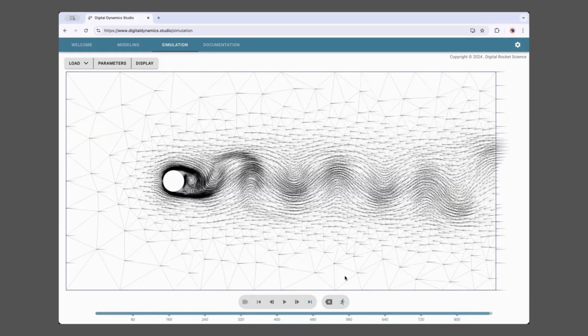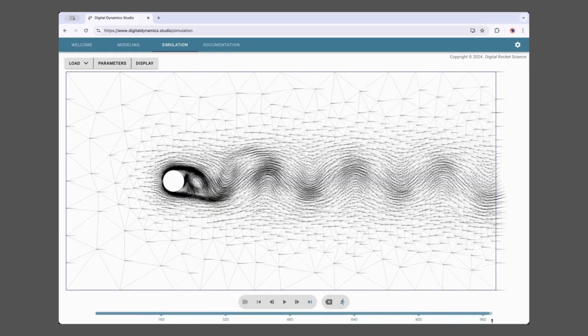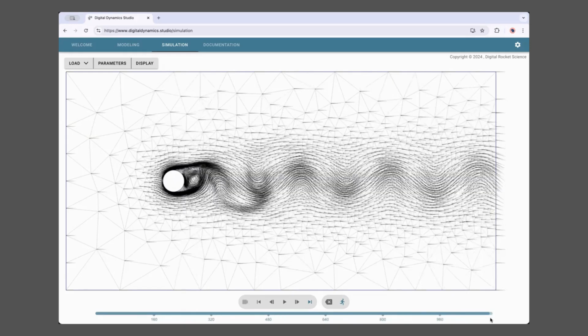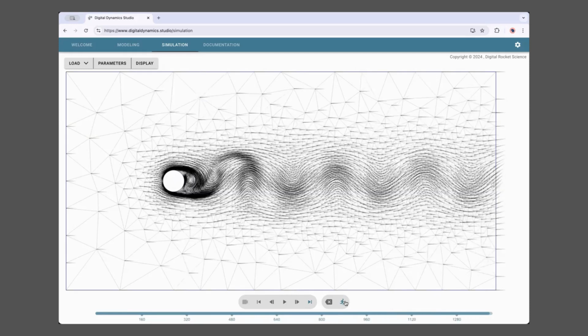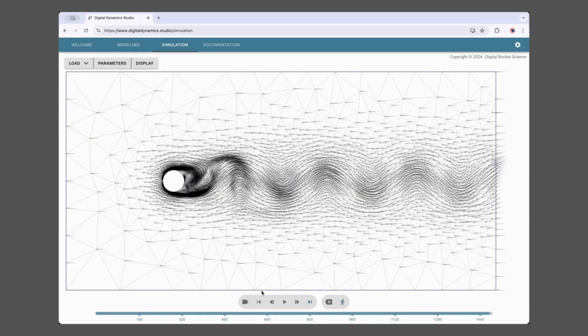So let's let the simulation run for a little while. We're at frame about 1,000 right here. 1,100, you can see that it's progressing over time. Okay, let's pause the simulation and look at our playback controls.